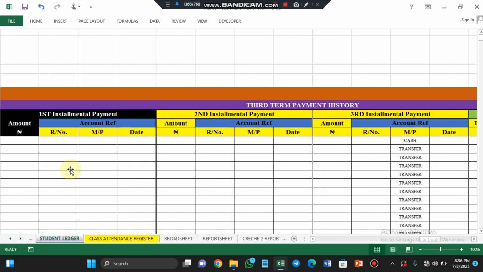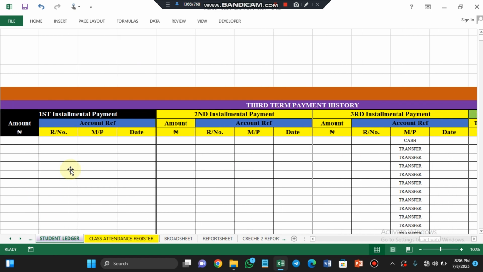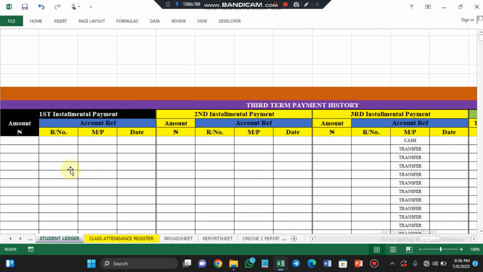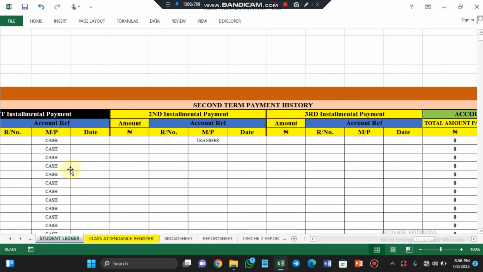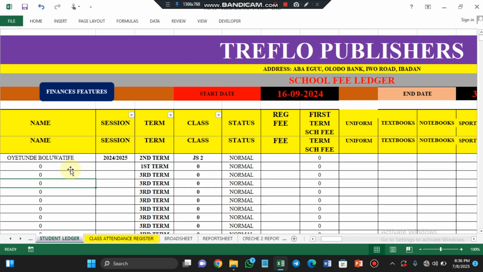And we gave room for installmental payments per term. There are three installmental payments for each term, meaning that on this student ledger you can enter 3 installments for a particular student, and everything has been calculated. It is automated to a reasonable level.